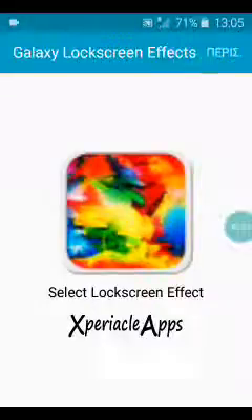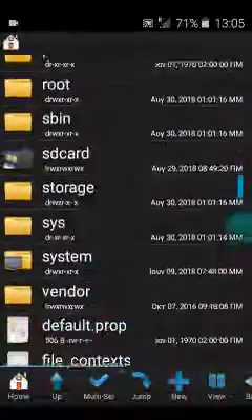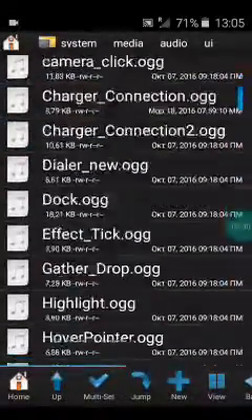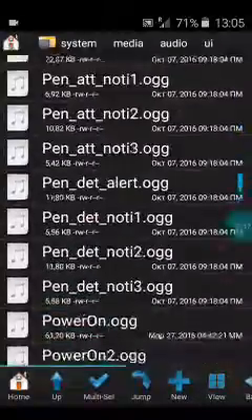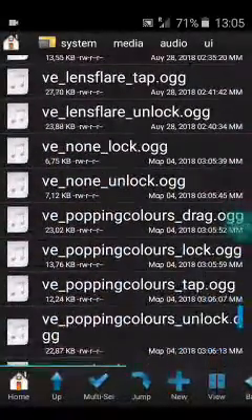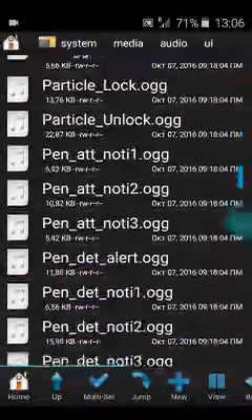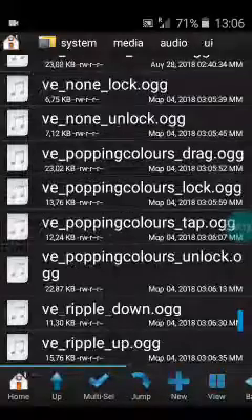On the code, I want to prove that I need the lens flare. So I'm gonna go to system, media, radio UI. And this is working. I don't know, but on the lock screen it doesn't do anything.